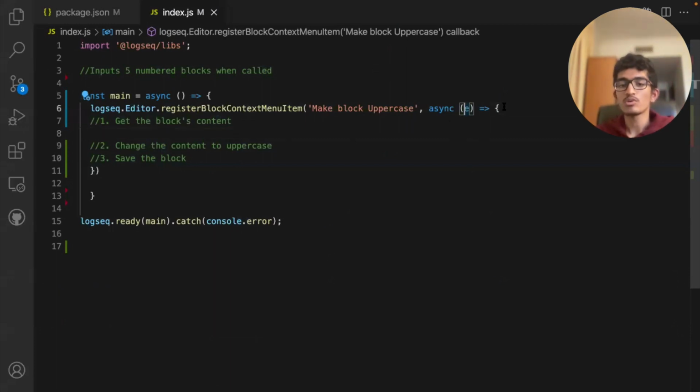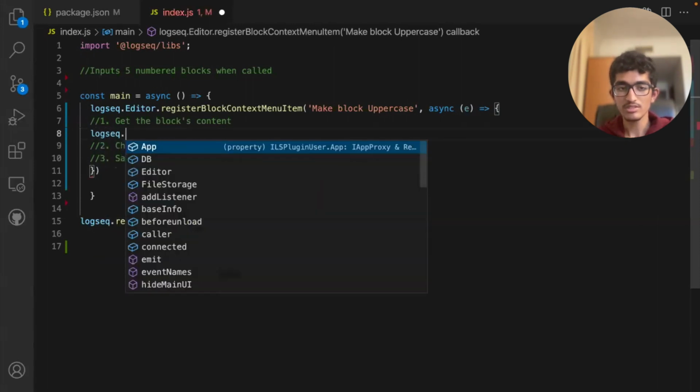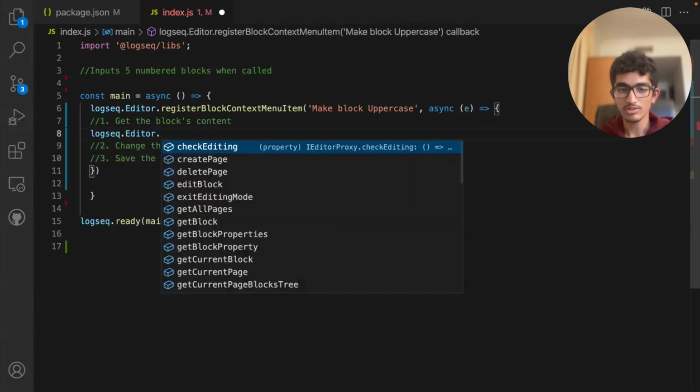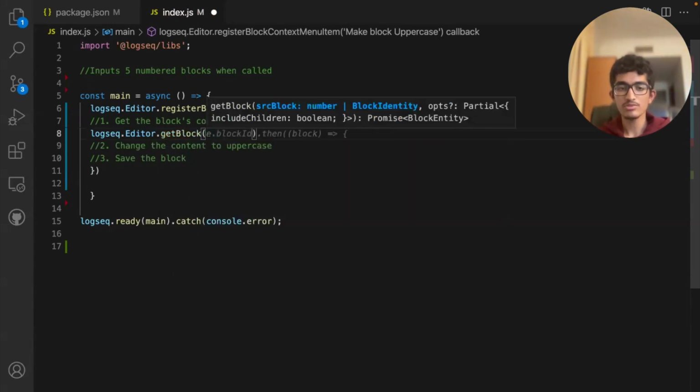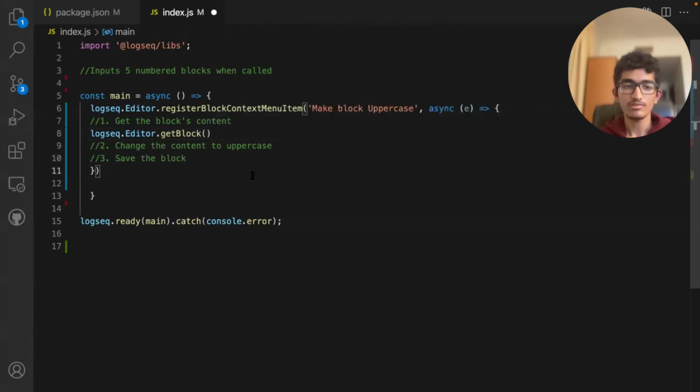Now, Logseq has the Logseq libs over here. It has a function that allows you to get a block: logseq.editor.getBlock. With this, I should probably turn off autocompletion, which I'm not sure how to do.